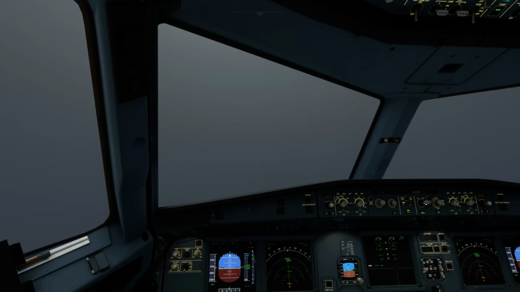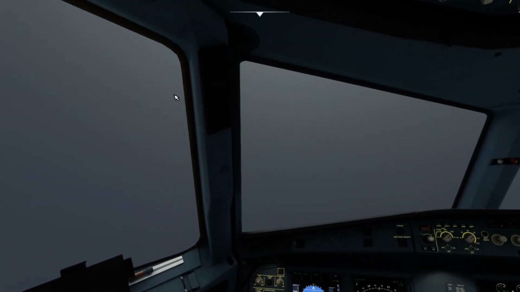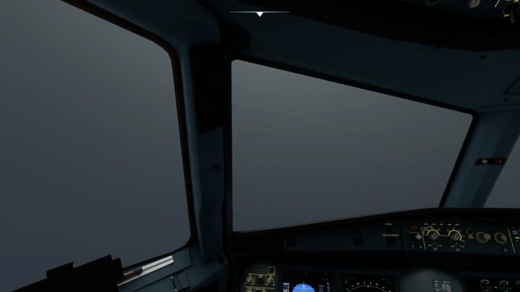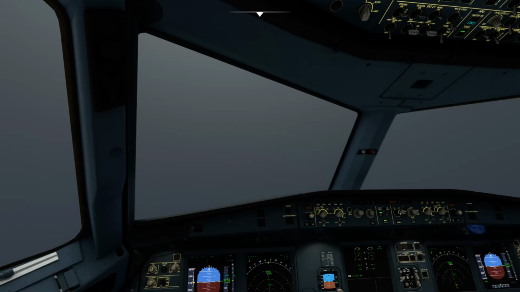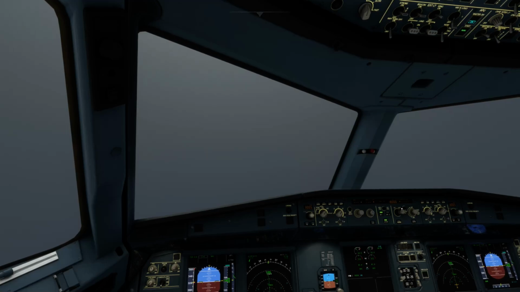Talk to me. Let me go on up to 18 and get out of this rain. Oh, there's no rain anymore. No rain, no rain. N1AB1123, climb and maintain flight level 180. There we go, 180. Climb and maintain flight level 180, 1AB1123.